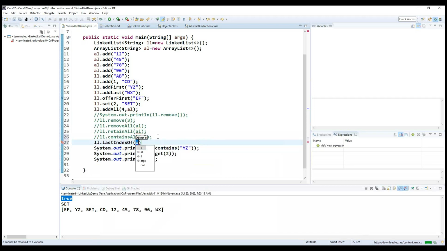Okay. Last index of method. How this particular last index of method will work. Now what I need to understand here, if I'm going to provide 96, because last index is basically whatever object we are passing, and it will try to identify, for this particular object, what is the last index.